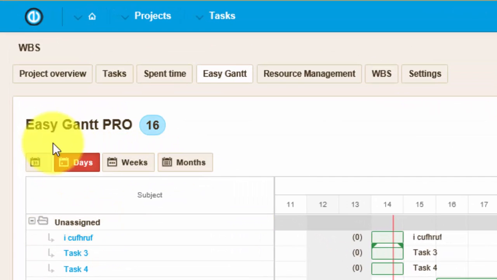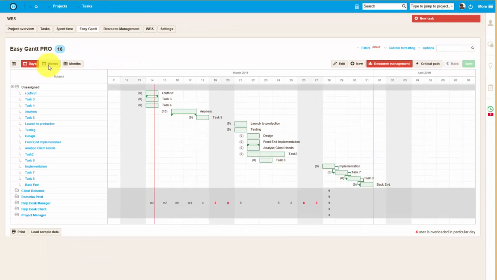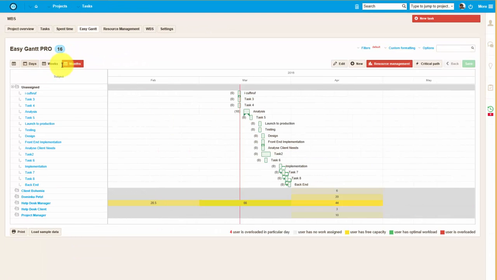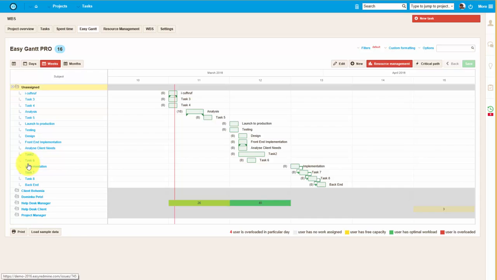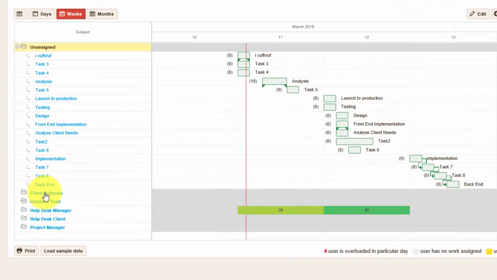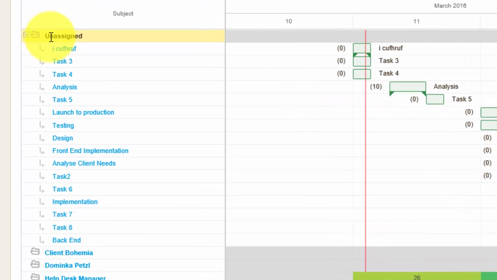It mainly serves to estimate the time needed for the tasks and assign the estimated tasks to project members. As you can see here, there are different time views which you can switch between. Below it, you can see the list of existing tasks, and right under it, there are members of this project. As you can see over here, these tasks are currently not assigned.